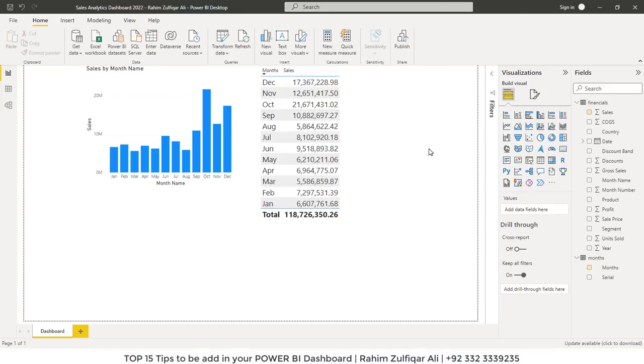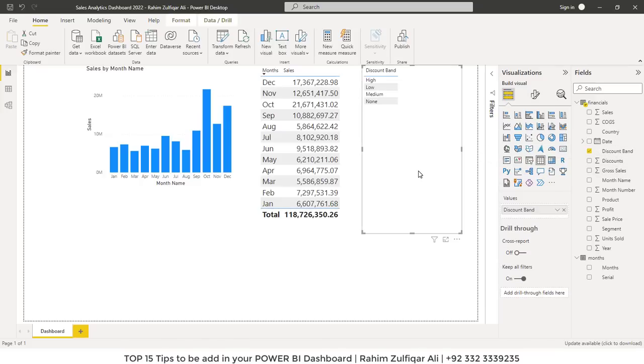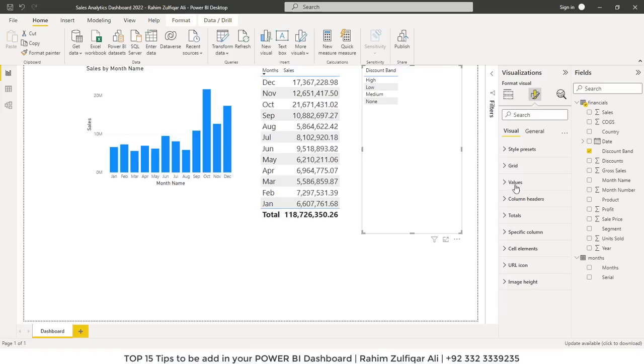Let's take another example here. There is a field called discount band, and there are four different types. Let me increase the size first.